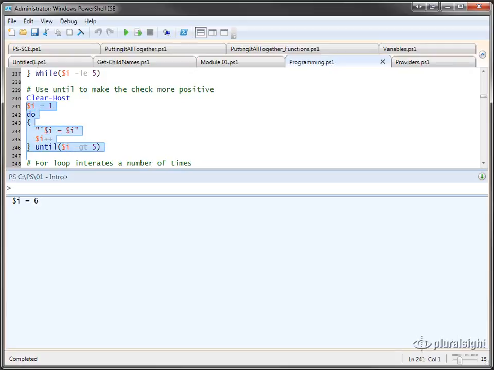So let's highlight this so we can run it. And there we go, 1, 2, 3, 4, 5. So as long as our condition was false, meaning $i was not yet greater than 5, it executed the loop. Once that condition was true, that's when the loop stopped executing.